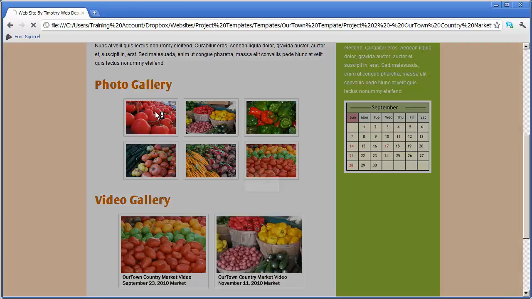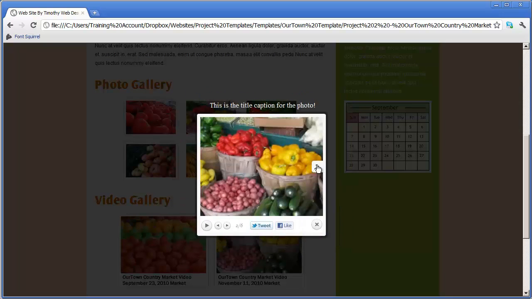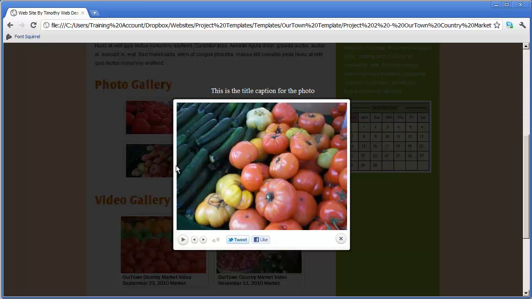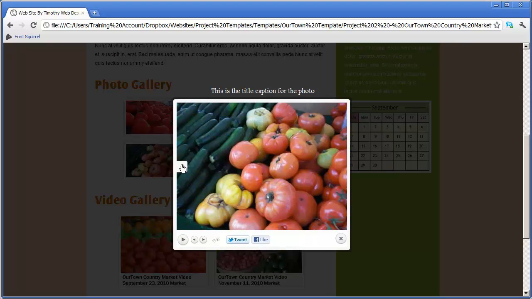And if I click on my image here, you can see an example of the way this photo gallery is going to work. And I can go through these and I can see the different photos that are in my gallery. I can go backwards and forwards through the images all I want.